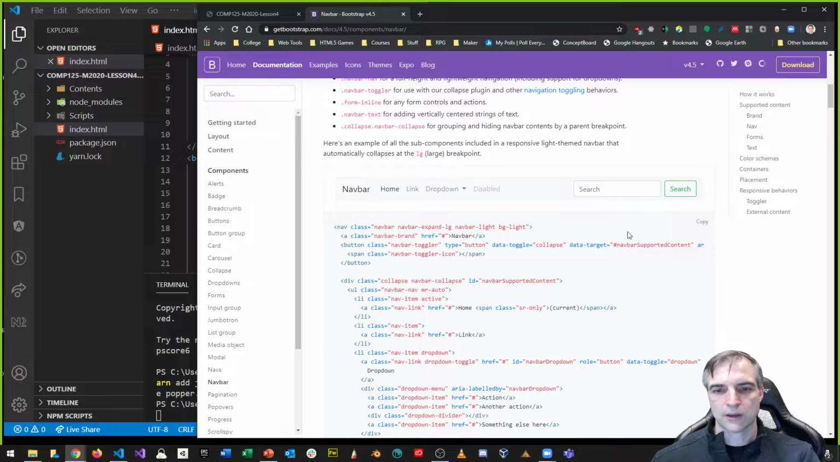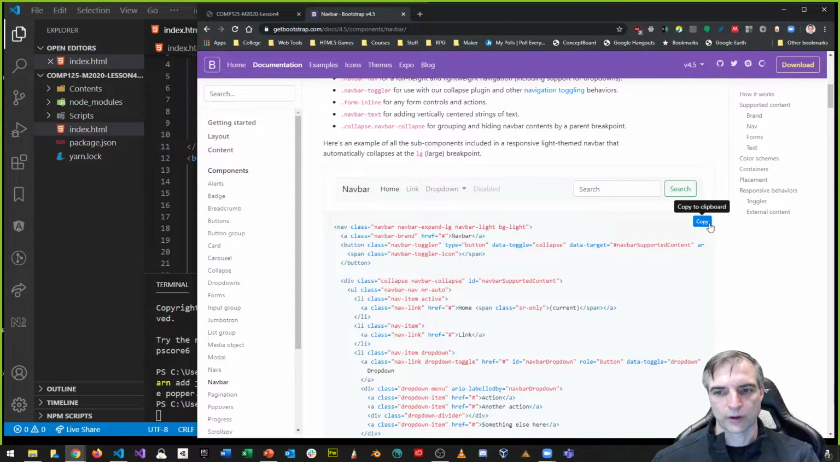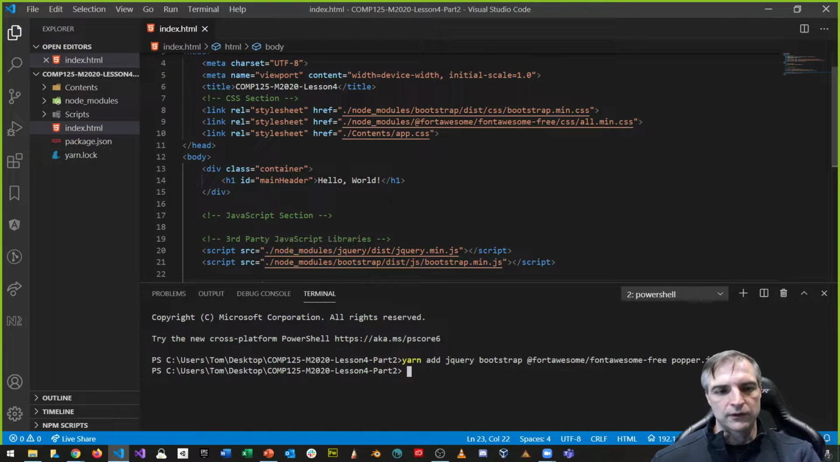So what you can do is click copy over here to clipboard. I want to get all this. Copy. It's a big thing, but don't worry about it. We'll go through it. Copy. And I'm going to go back to my files here, right? And what I want to do is paste it, but I want to paste the Navbar above my container with my hello world, right?